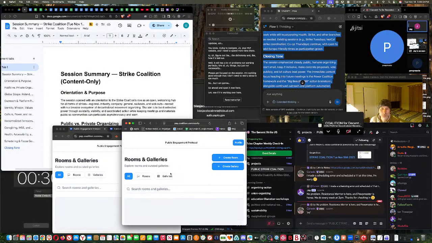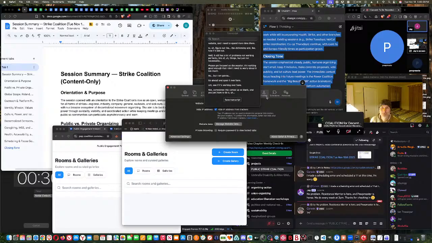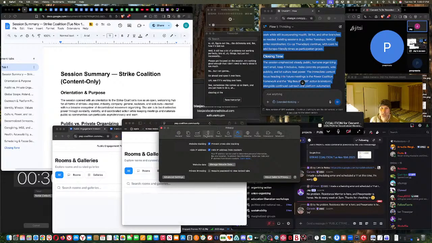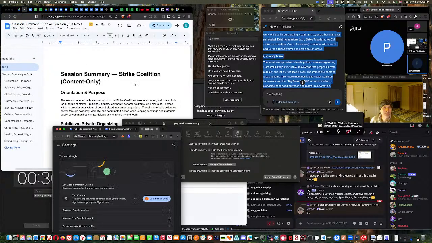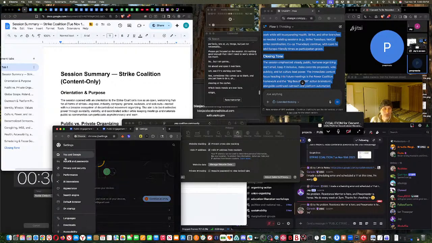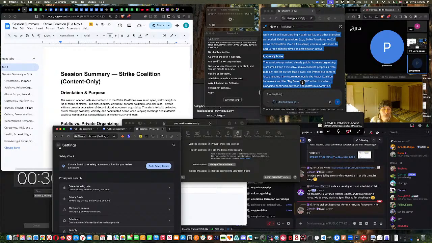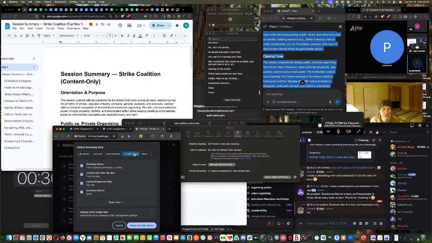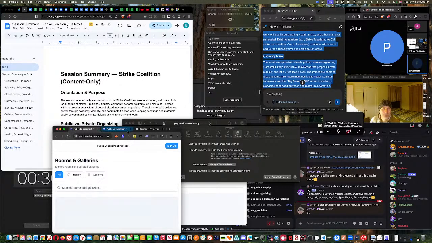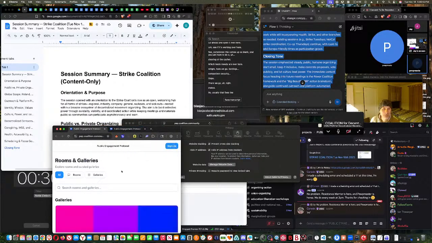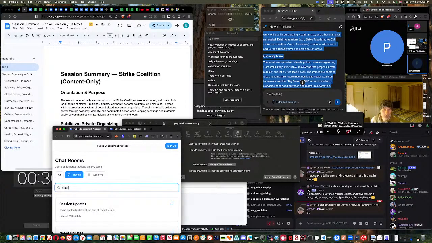Sometimes this comes up as blank, and you just have to clear the cache, which I think will be easier over here. All right, here we go. Settings, privacy and security. There we go. Delete. So usually that fixes the issue. Yeah, there it goes now. So I want to go to session updates.